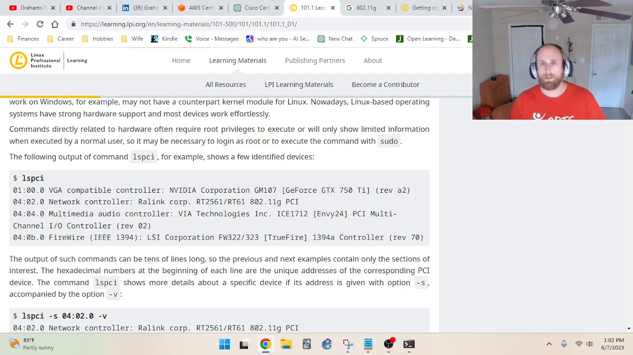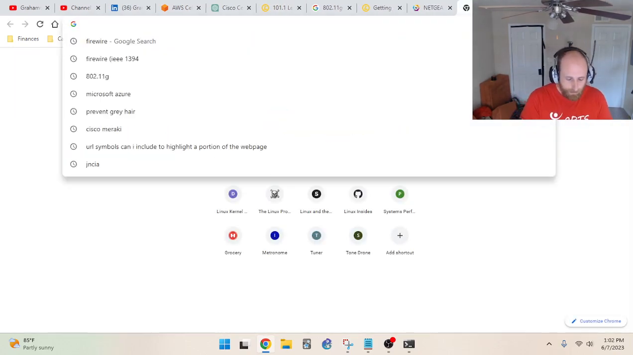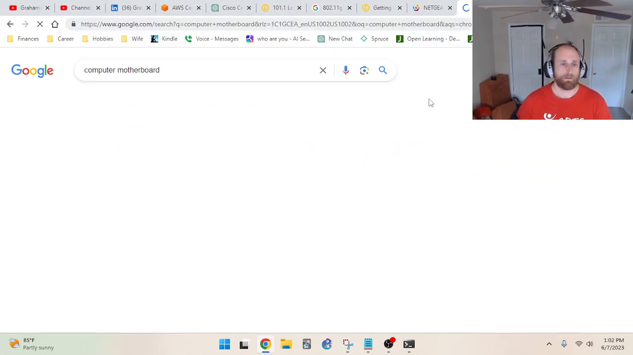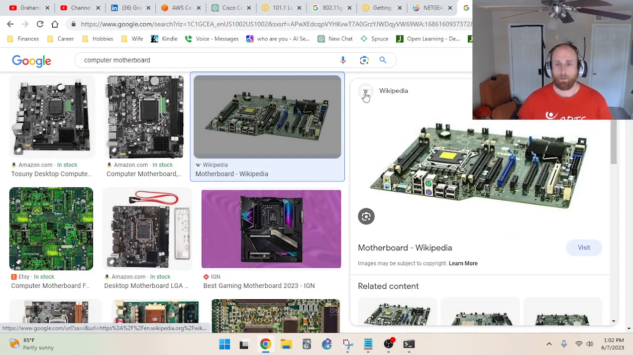Well, let's do it this way. Computer motherboard, and we just look at an image of the computer motherboard. Perfect. So that's because these are PCI slots here.